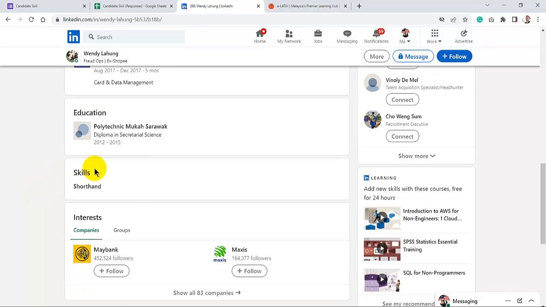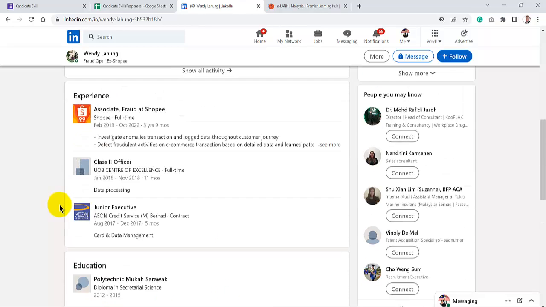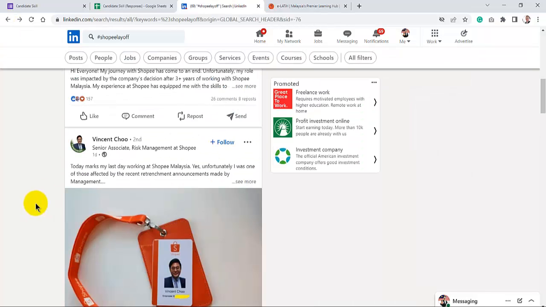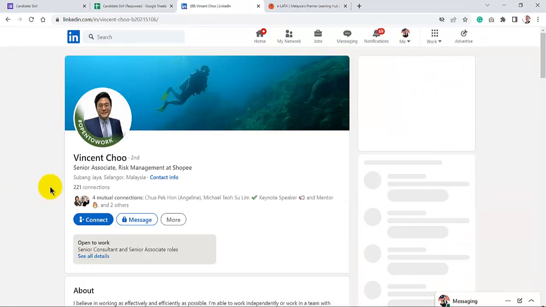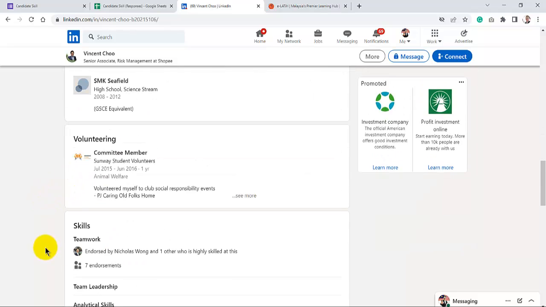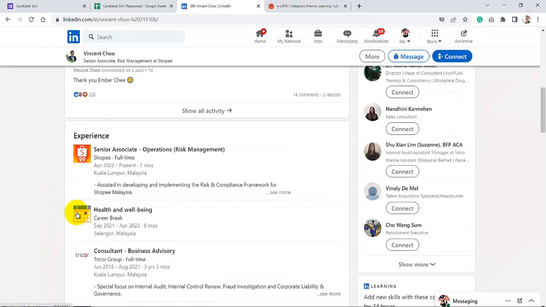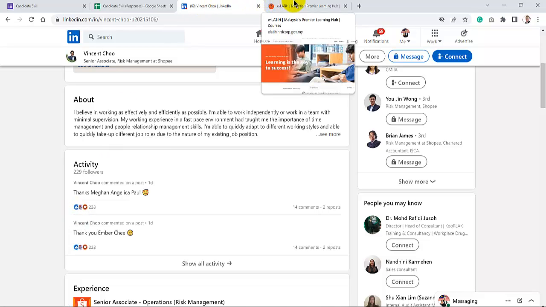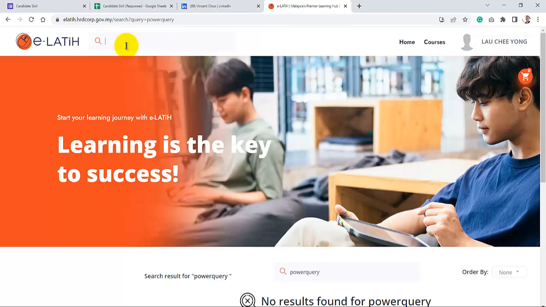So what skill do you have? Nothing, right? Nothing there. So why don't you take this opportunity and learn something more? It's not only for her, right? You learn that, but then who recognizes it? Shopee didn't recognize it, didn't say that you have this skill. This person has volunteer work, but where is the skill? So what I would suggest is that you go to eLatih and search for one skill.